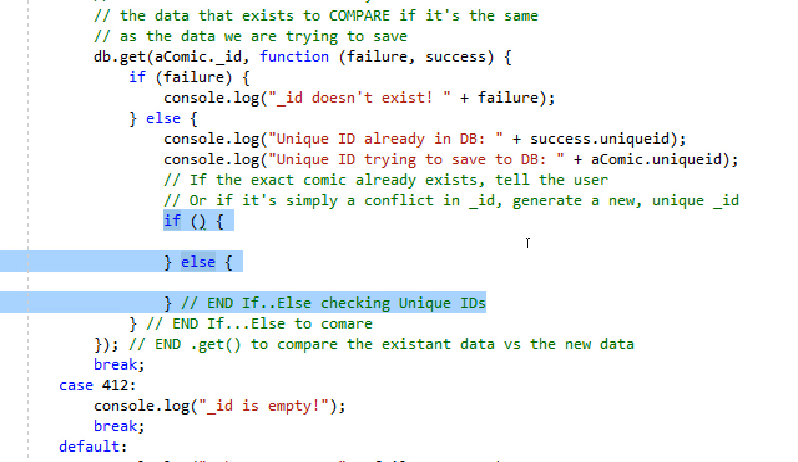So up here in the console, I'm simply showing what is the unique ID of the data already in the database, and what is the unique ID of the comic I'm trying to save. Here's where we actually compare it. If the unique ID of the comic in the database is exactly the same as the unique ID of the comic I'm trying to save, tell the user you already have that comic. Or else it's not exactly the same. One is Superboy, one is Superman. Then, silently behind the scenes, generate a little bit of random number to create a brand new unique ID to save that.